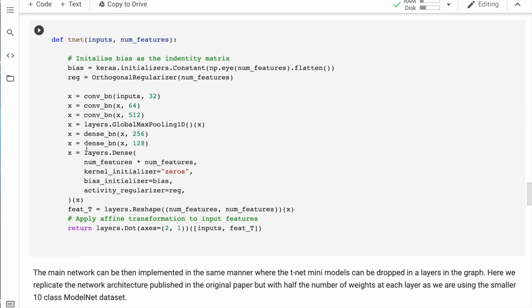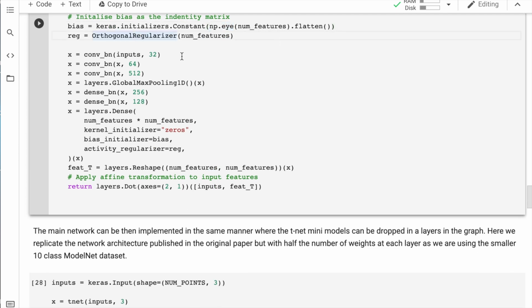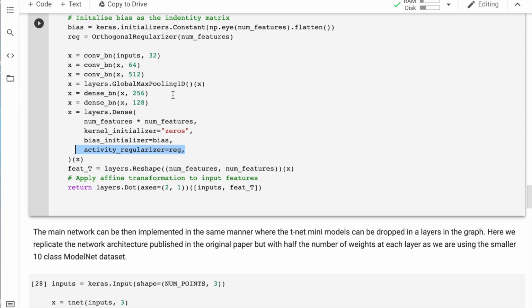And then we see how this is all compiled into the TNet block. So we start off by having our bias parameter, this constant, another identity matrix with a number of features, then it's flattened into a vector. And then we have our orthogonal regularizer, which we see is into our dense layer as we're projecting this into the final number of features.